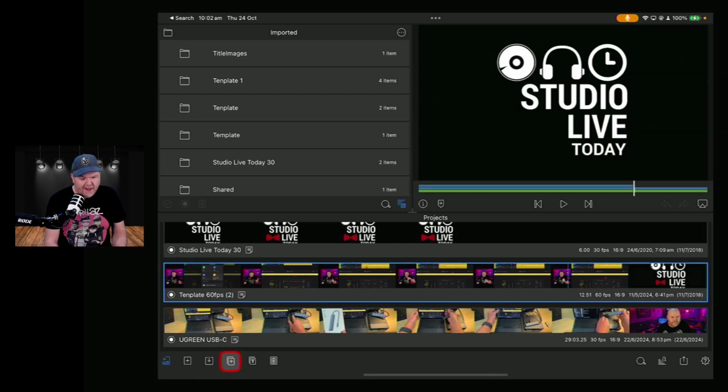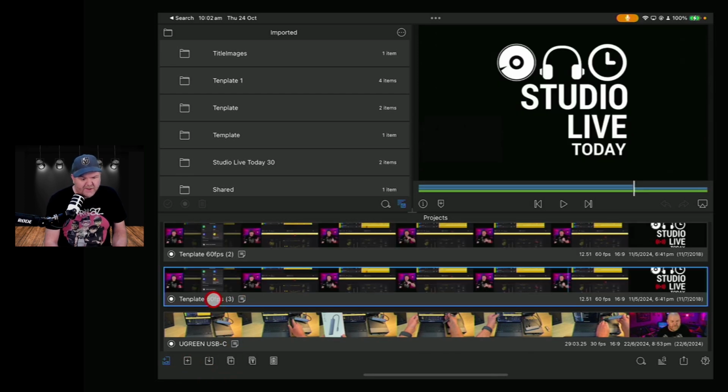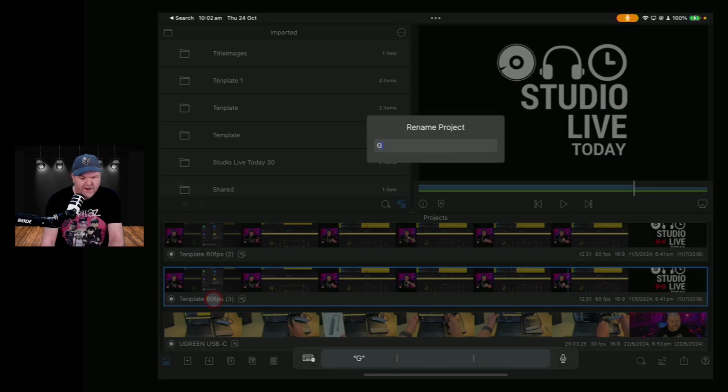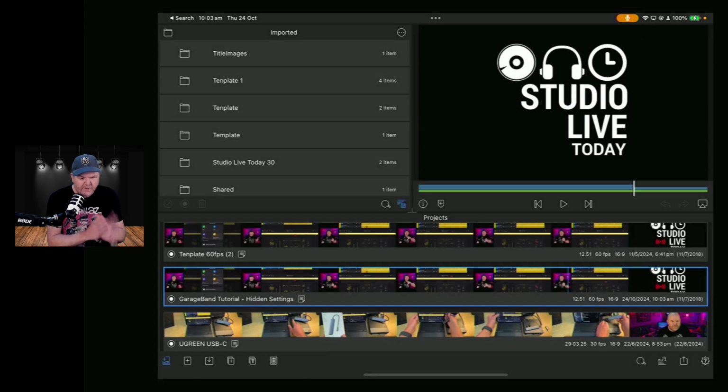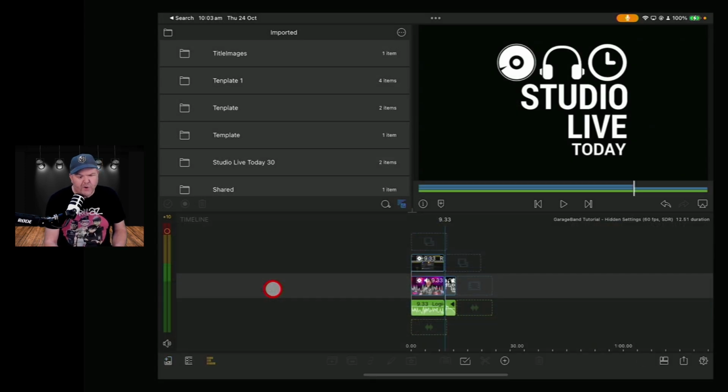We're going to hit the duplicate button and I'm going to rename this. So I'll rename this GarageBand tutorial, and this is going to be called Hidden Settings. Can't spell. Always the way. So I've created a new project here. I'm going to open that project.